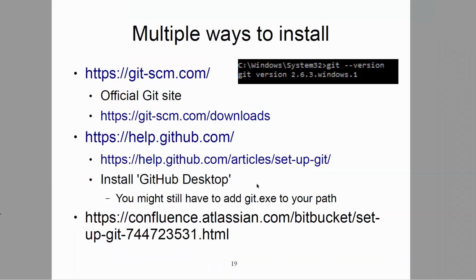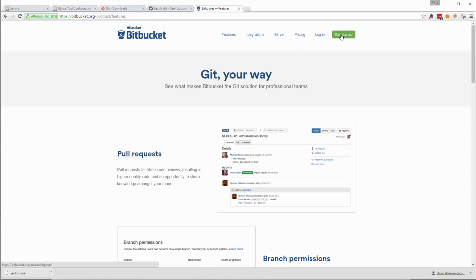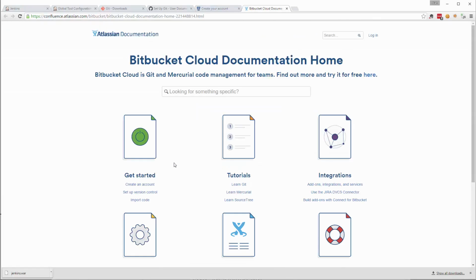So as well as the official Git SCM site, as well as github.com, you could also use the instructions over at Atlassian Bitbucket. GitHub gives free Git accounts and Git repositories. Bitbucket does the same. Bitbucket lets you have private Git repositories as well. And again, there are getting started instructions that explain how to set up Git here.